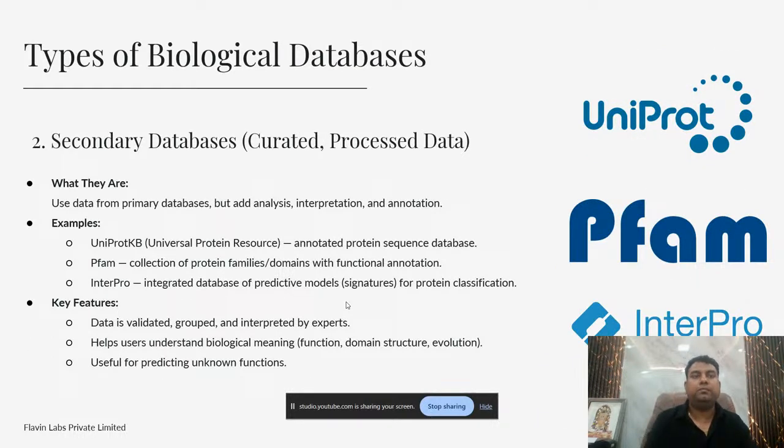Okay, then we will move to the secondary database. It is a slightly more curated and processed database. It takes data from the primary database, does the analysis, interpretation, and annotations, and then stores it in processed form. Examples are UniProt KB, which contains annotated protein sequences, all the protein sequences which are already annotated.